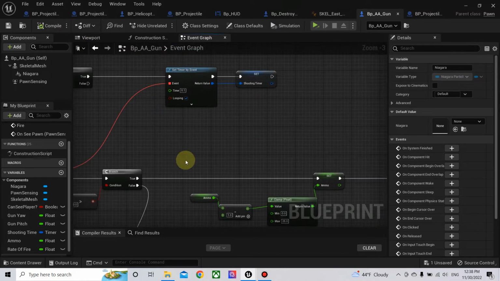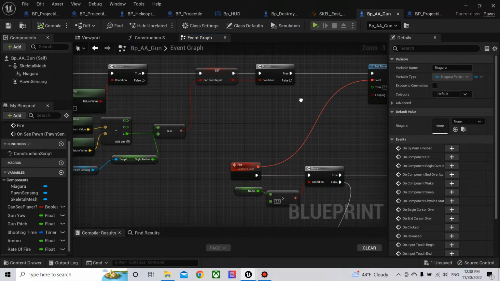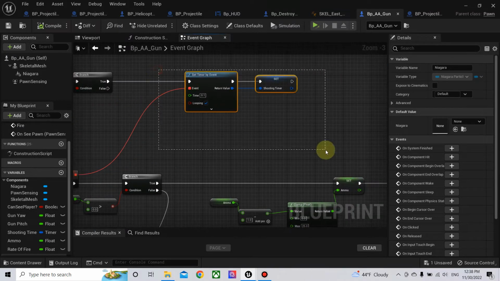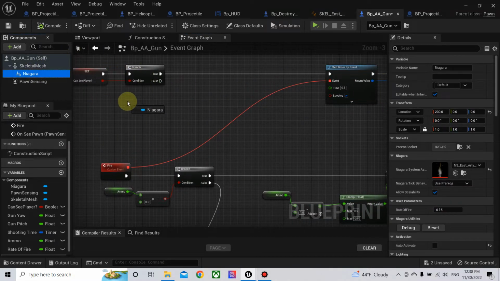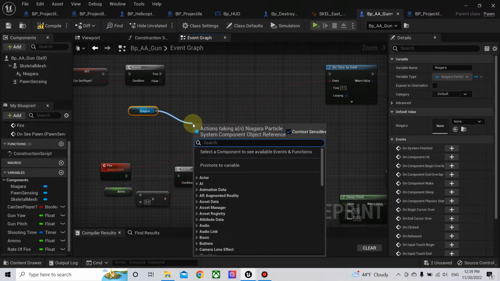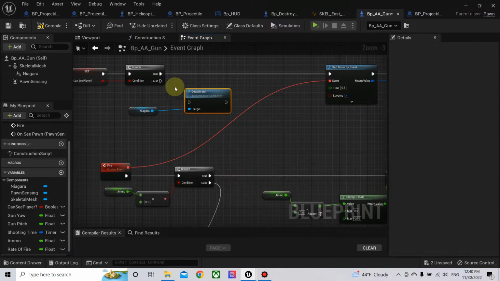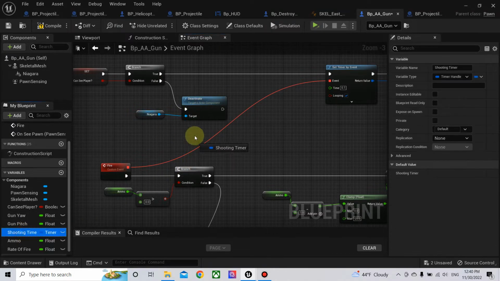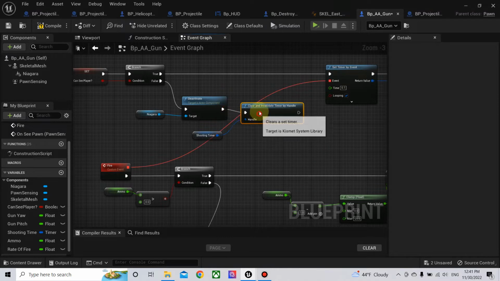Deactivate. And also deactivate the effect when I'm outside the sight radius. We deactivate the effects here when I am away from the AI, and also we clear and invalidate the handle timer to stop shooting.